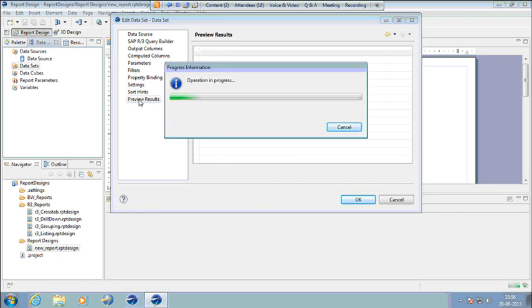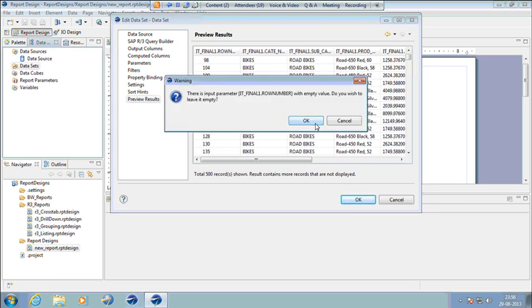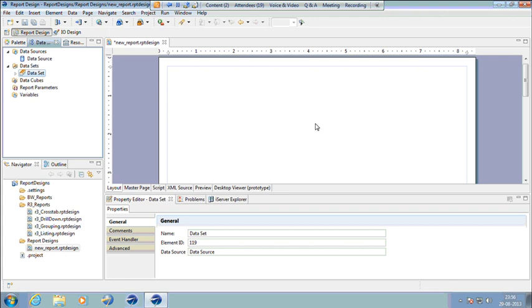So that will actually execute the query in the SAP ECC system and get back the result set and show the first 500 rows based on the settings. So this is the sample data or the sample result set that is returned by the query. Click OK to save the data set. So this will end the process of creating a query.